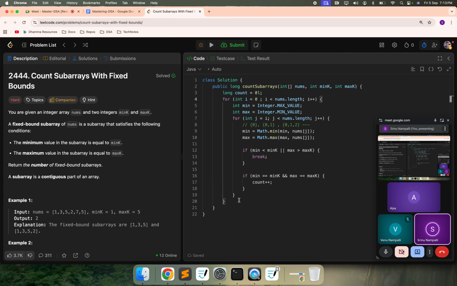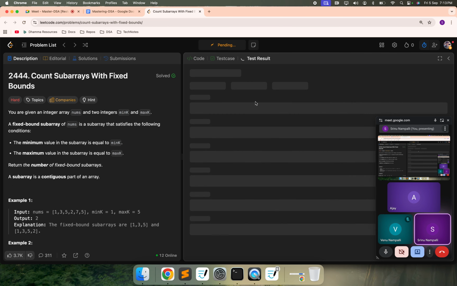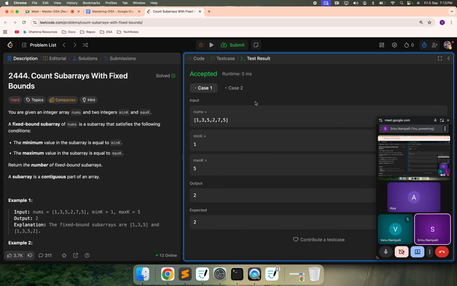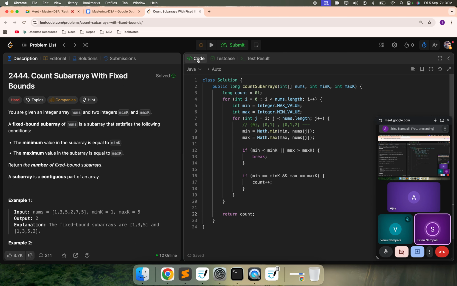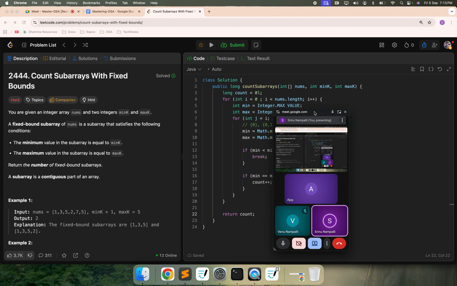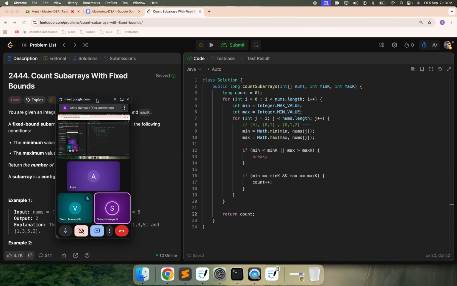What is the time complexity here? It is n square. So this brute force approach will work, but if you submit it, it will definitely fail because it is n square. Now, by looking at this brute force, what is the optimization we want to do?